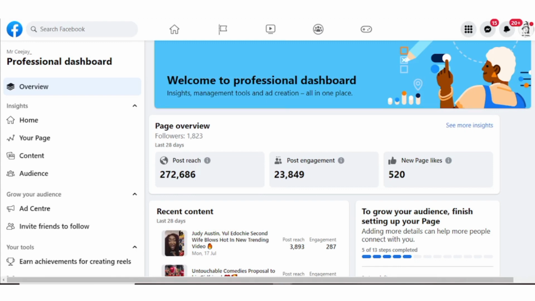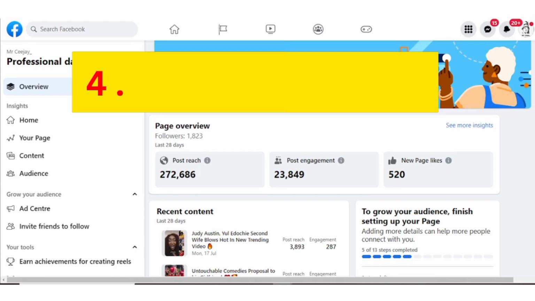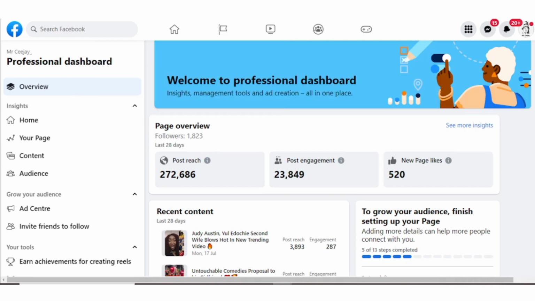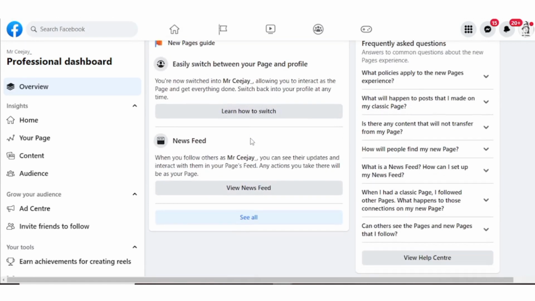Then the number 4 thing to look out for is the number of views. As you know, on Facebook, there is a required number of views that you must have in order to be monetized. If you don't meet these views, then you cannot be monetized on Facebook.